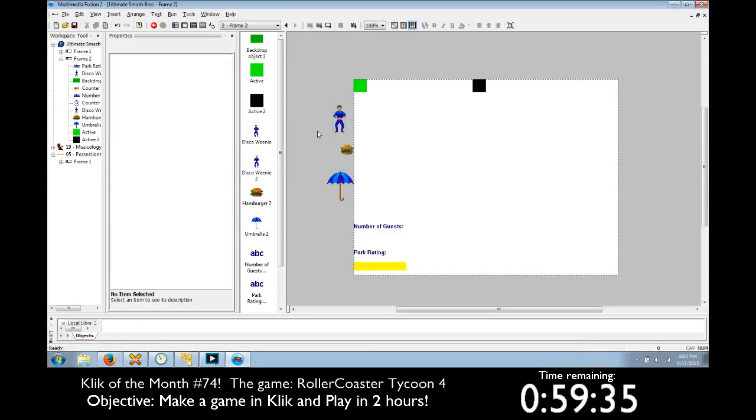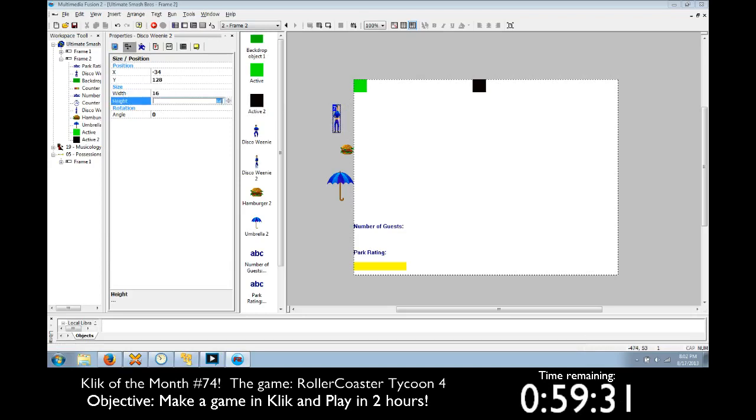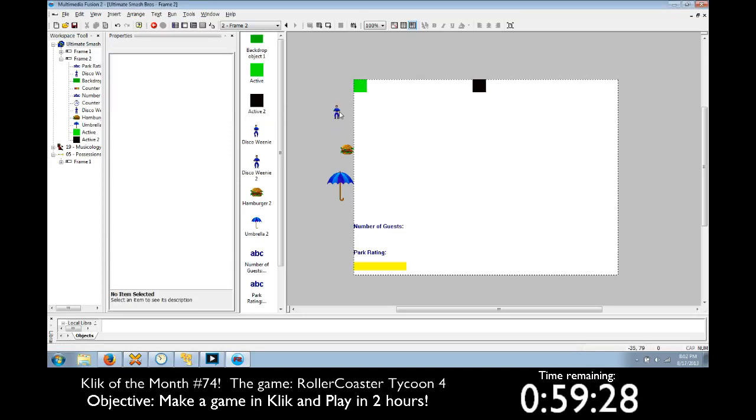Need to resize this, which is done by just saying 16 and 33. It's done by doing that.